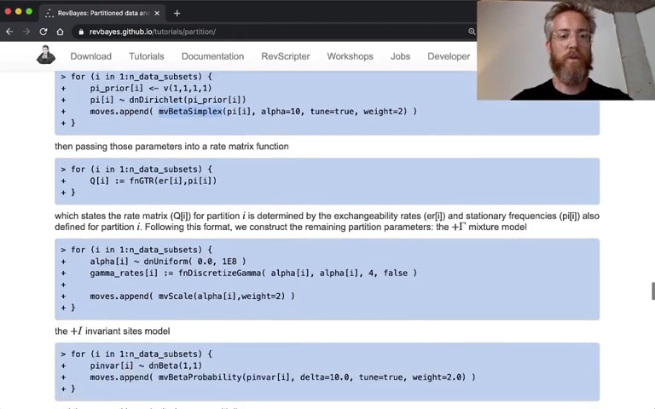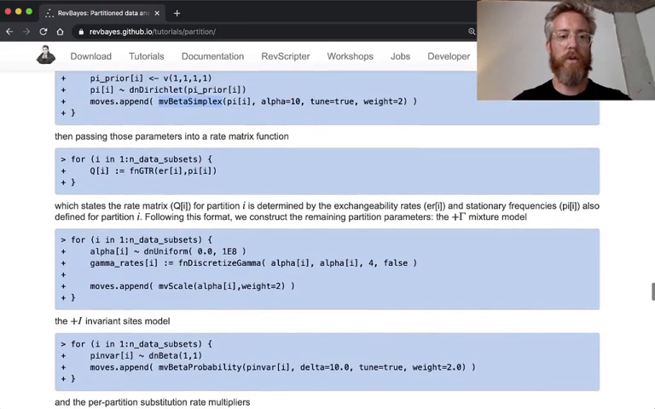And then we will have a similar loop where we go over each partition and create a separate GTR Q matrix for each partition by pulling these exchangeability rates and the base frequencies from the vectors we just created, and create a deterministic Q node for each matrix and add it to this vector Q.